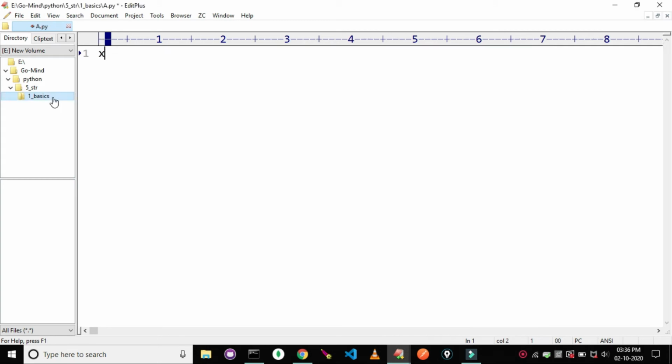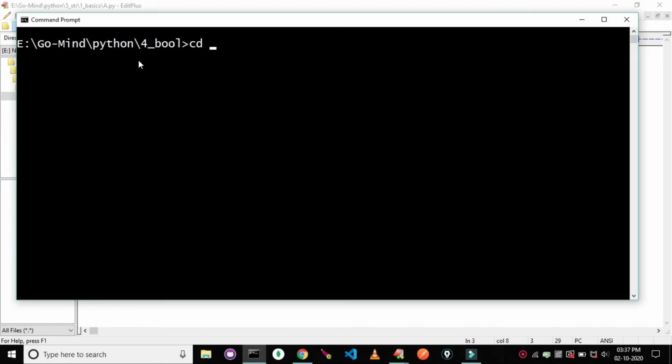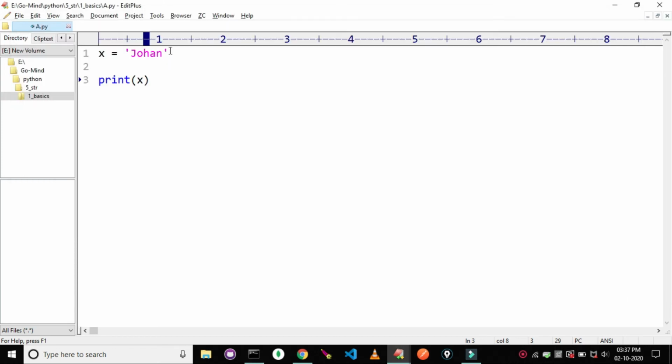In Python we can make a string in three ways: single quotes, double quotes and triple quotes, like this. We'll see each of them in detail. So print x. Now we'll change the directory: cd 5 str and cd 1 basics, because we have a subfolder in string. a.py. Look, our string is printed as it is.